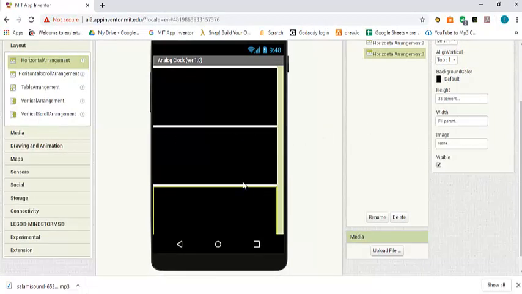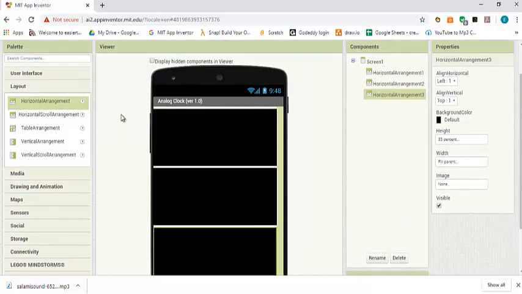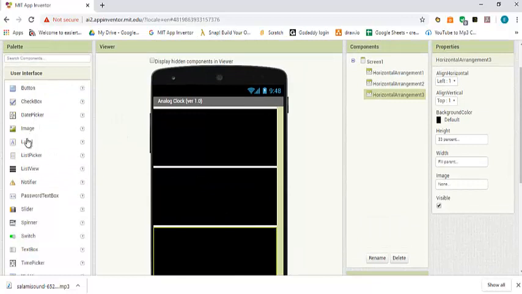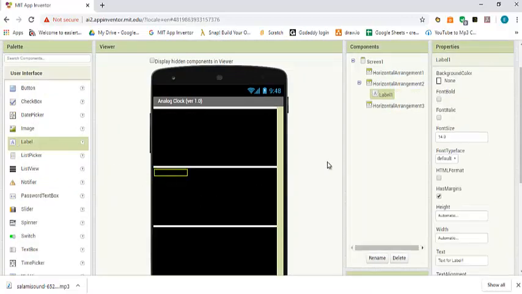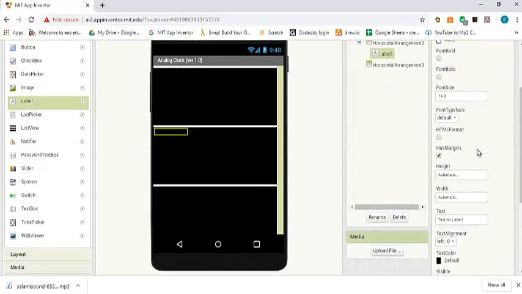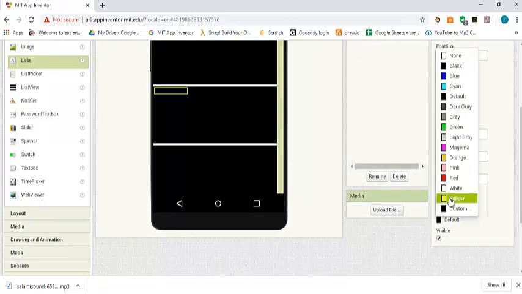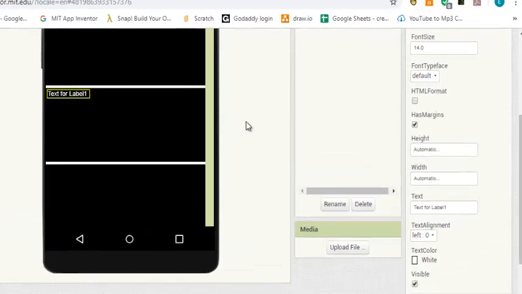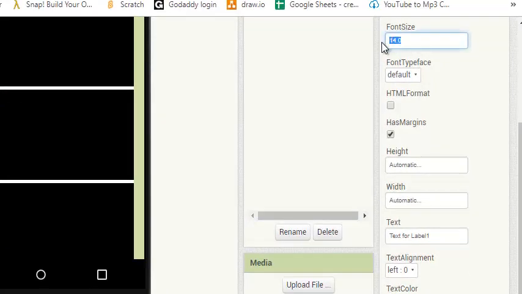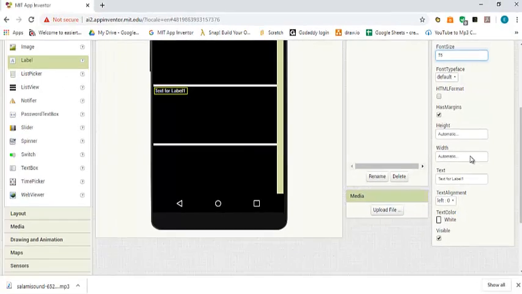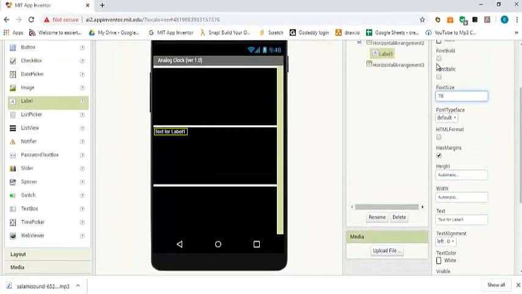In the middle one, I want to have a label to fill the whole width and also the height. So I'm going to go to user interface and drag and drop a label. First, I have to change the text color to be white. And I want to change the font size to be big enough, something like 75. And also I want it to be bold. So font bold.